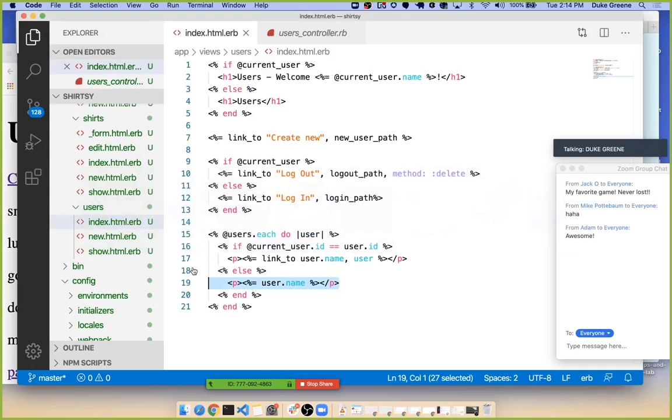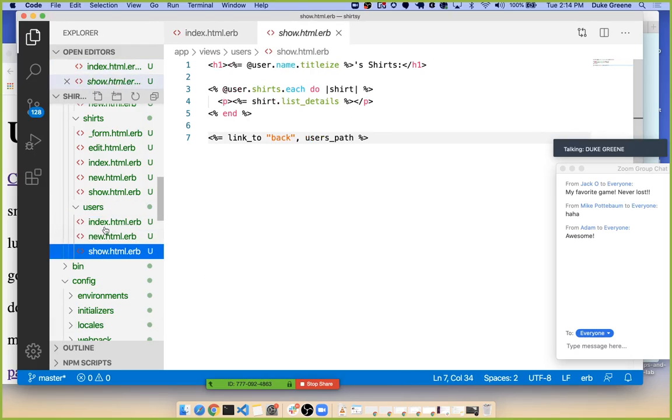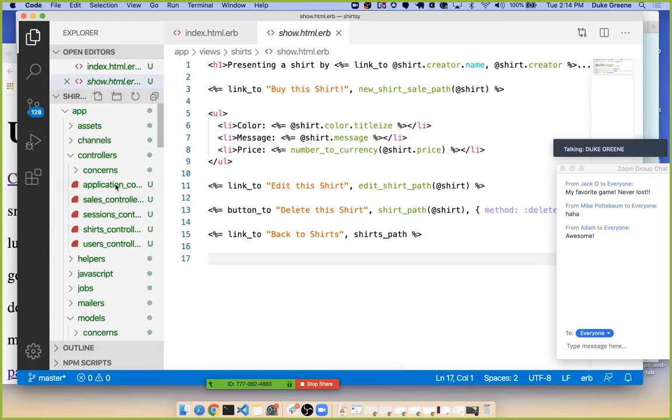In this case, let's go to the controller. Let's look at the user show page. And let's say that I only want to access this page, where I'm seeing this user's list of shirts and stuff, if I actually am that user.